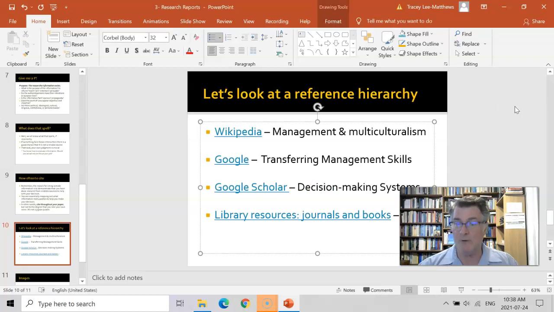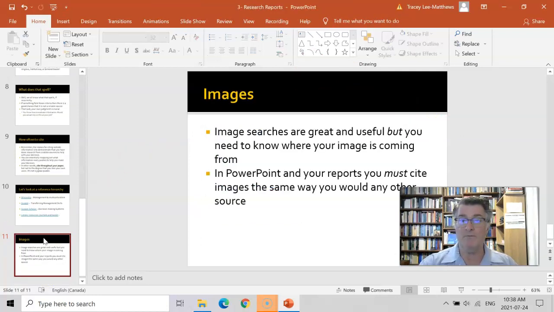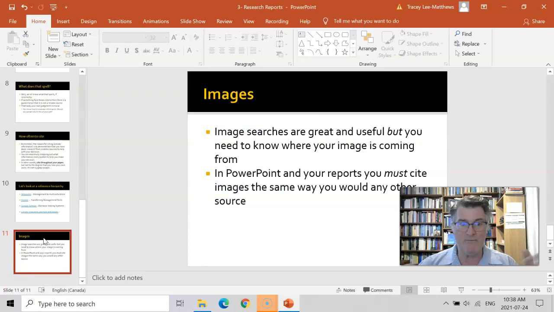Google and Google Scholar specifically, and library resources, journals and books for sure, PDFs, peer-reviewed journals, also very useful. But that's essentially what you want to do. You want to make sure that you're finding good material. And if you can keep on doing that, then you should be fine.